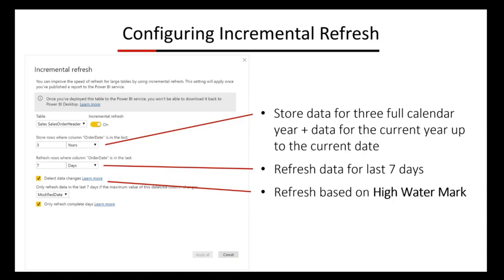Now if it can find at least one record related to this date higher than the recorded max date, then it will take all the records from that date. That's how it goes. If there are no records higher than the recorded max modified date, then nothing will be refreshed for that specific date or that specific partition. So that's the usage of this first checkbox. What is the next checkbox? It says refresh complete periods only. There are situations like this.